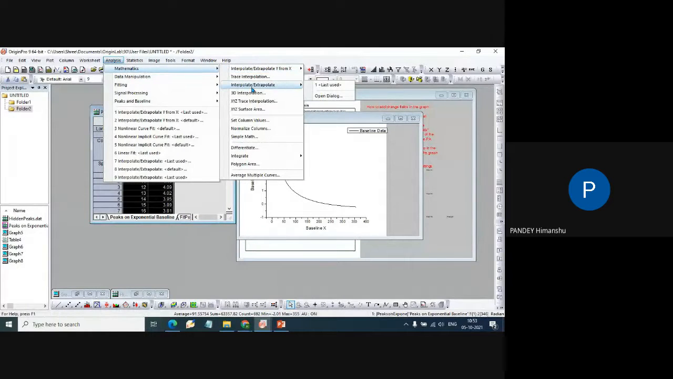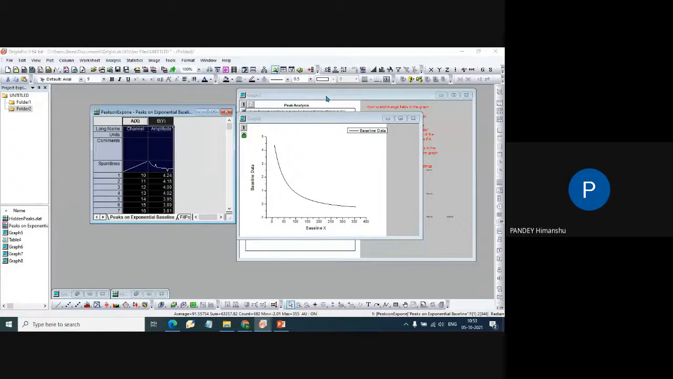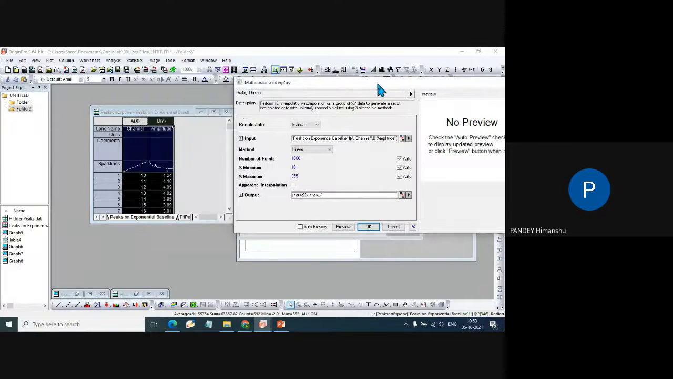Interpolate and extrapolate. Open dialog. Let's say this curve starts from 10 to 355. Now I need to go with that. Not from 10, start with 1 and go to, let's say, 10,000. Not 10,000, let's say 500 for example.